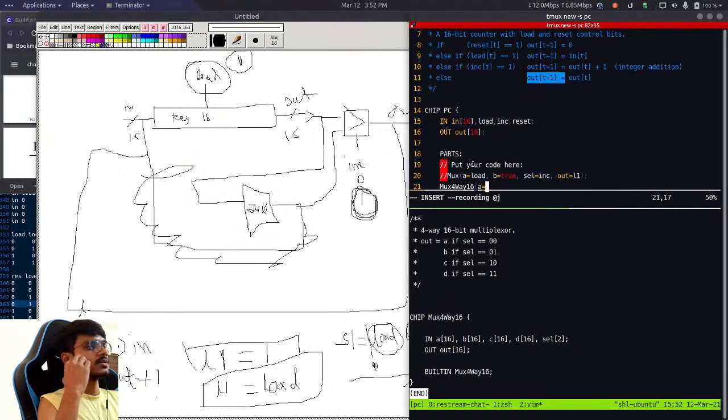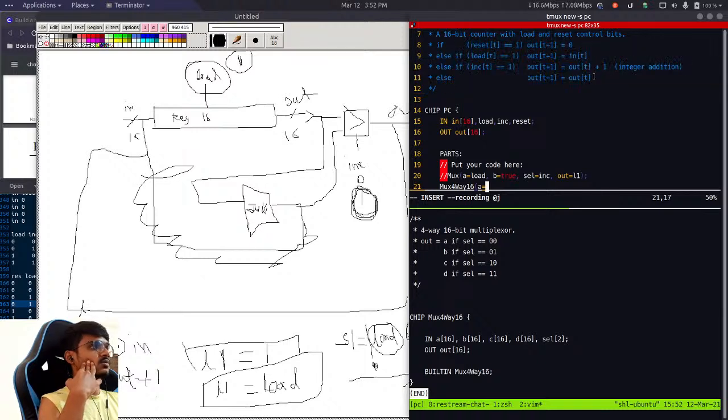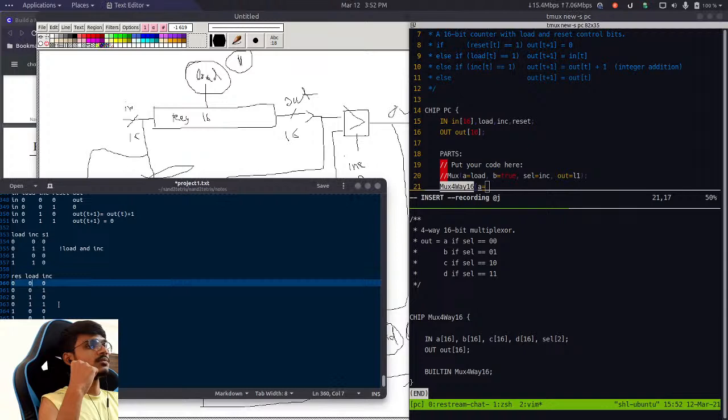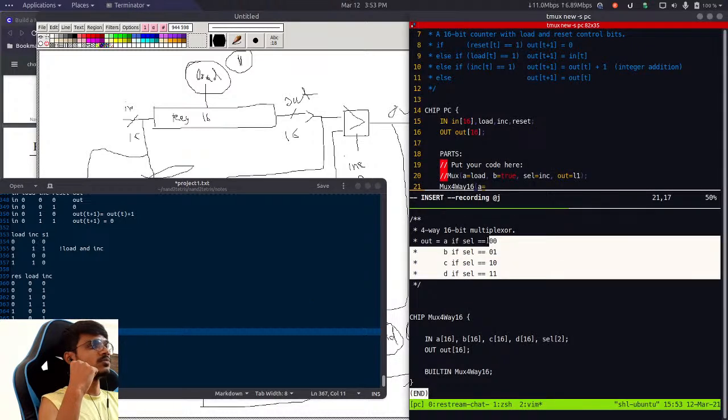Mux 4-way 16. I'm trying to think of a way where we don't have to use a Mux 4-way 16 and still get this kind of functionality. Because when I think about implementing it this way using Mux 4-way 16, it gets much more complicated. We will have to make this kind of logic to map from these inputs to these inputs.